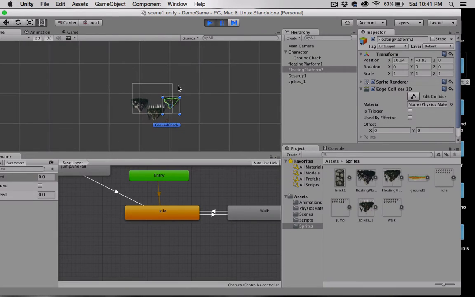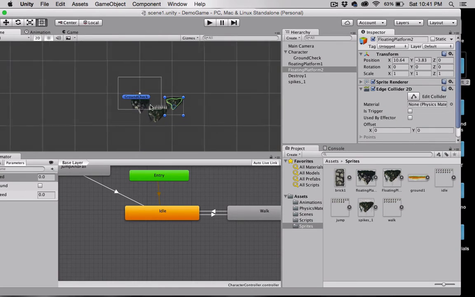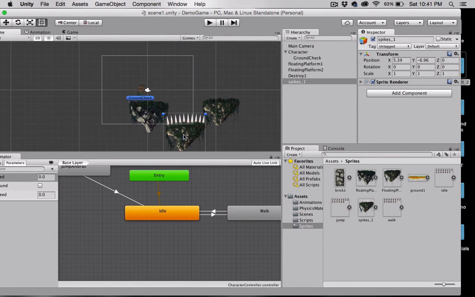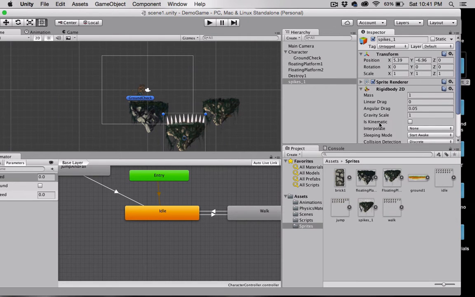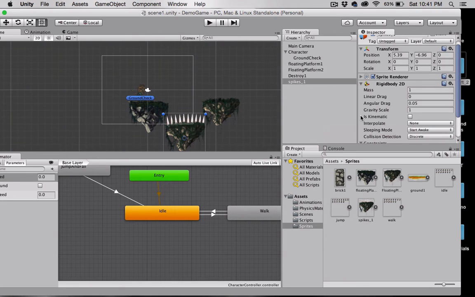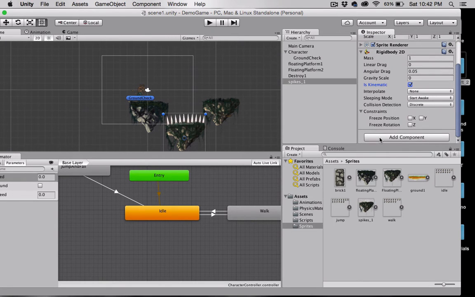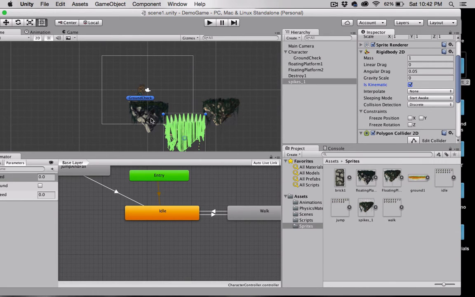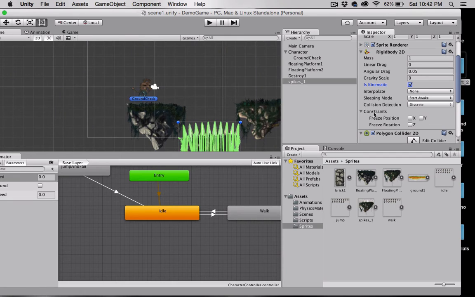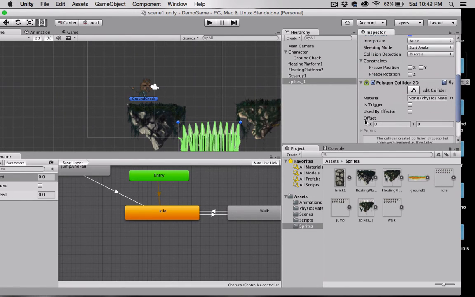The reason why he died is because he hit my destroyer down here, not because he hit the spikes. So let's go ahead and make those spikes deadly. I'm going to select the spikes and we'll add component, physics 2D, rigid body 2D. I'm going to set gravity scale to 0. We'll select is kinematic. We'll add physics 2D, polygon collider. It's a complex shape. See how it fits around those spikes much better with a polygon collider. Make sure is trigger is selected.